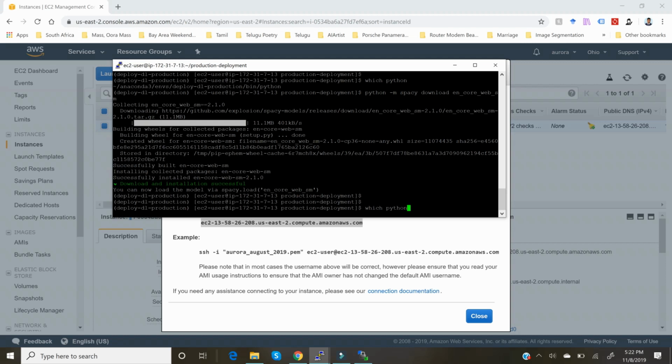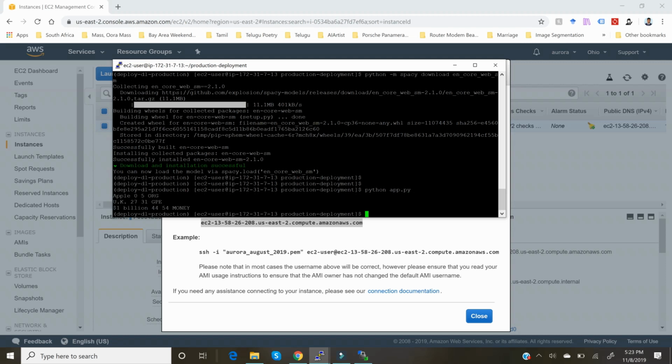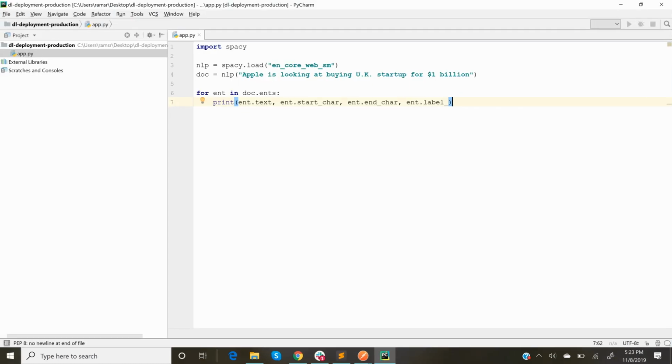Now when you run python app.py, you see that everything is correct. It is running and giving an output. You can see Apple, UK and 1 billion. Apple is identified as organization, UK is identified as geopolitical location, then 1 billion is identified as money. If you go back to the code, we gave this text, Apple is looking at buying UK startup for 1 billion. So it identified Apple as organization, UK as a location, and 1 billion as money. That's what we are printing here.